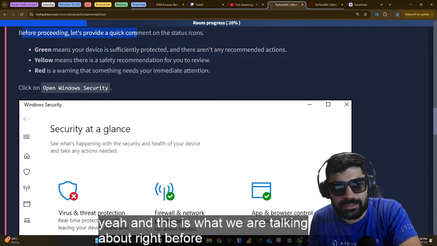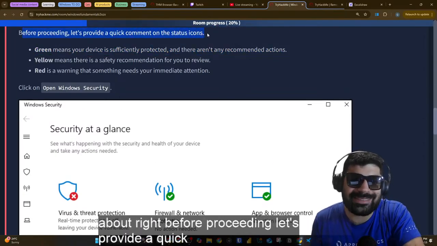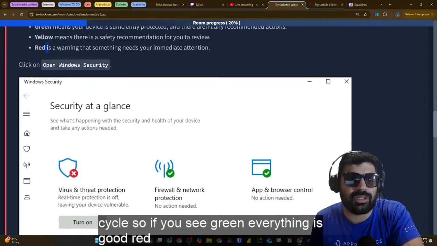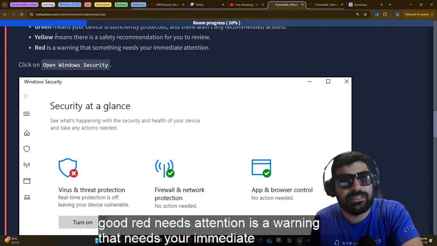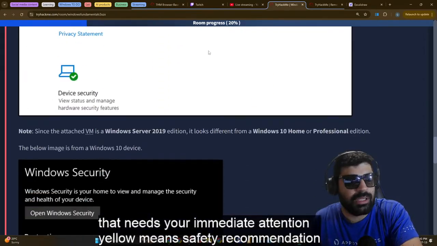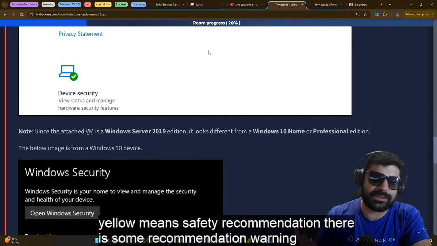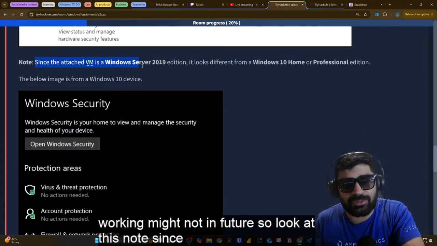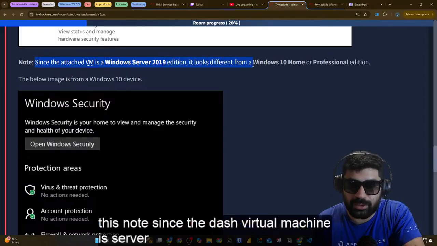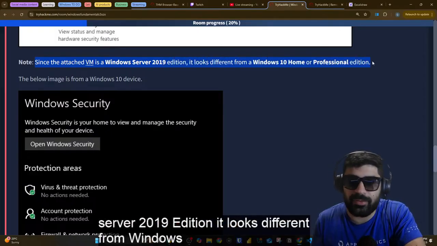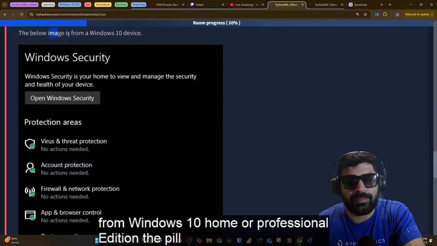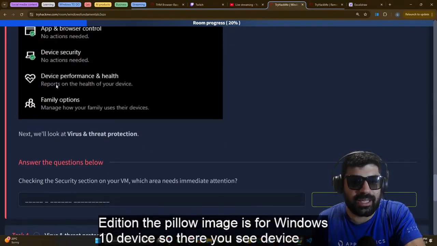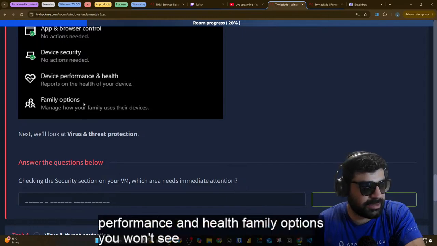Before proceeding, let's provide a quick comment on the status icon. If you see green, everything is good. Red needs attention, a warning that needs your immediate attention. Yellow means a safety recommendation. There is some recommendation, warning, you should do this even though this is working, it might not in future, so look at this. Note, since the attached virtual machine is Server 2019 edition, it looks different from Windows 10 Home or Professional Edition. The below image is for a Windows 10 device. So there you see device performance and health, family options. You won't see family options in the server.